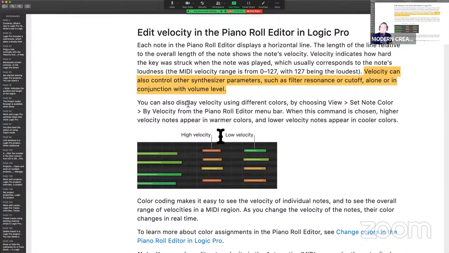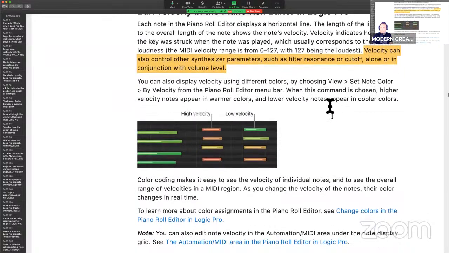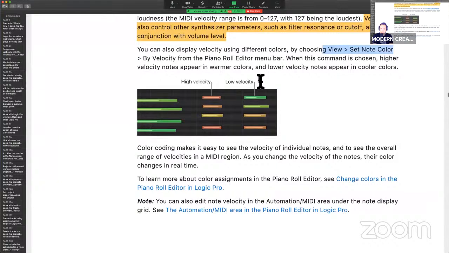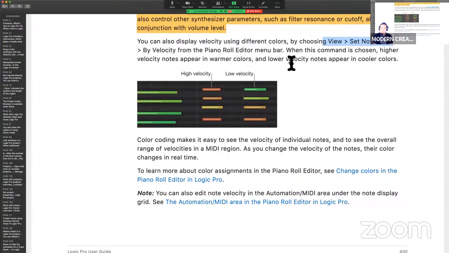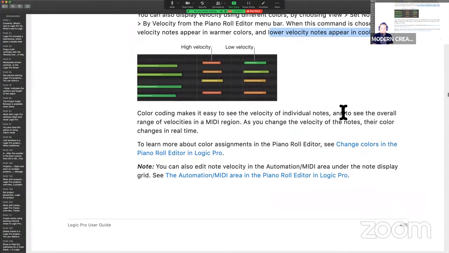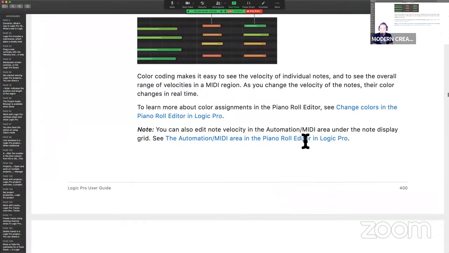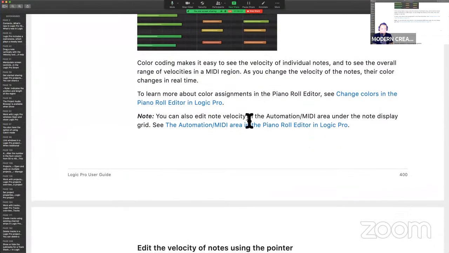You can also display velocity using different colors. All right, so how do we do this? We want to go into the View menu and set Colors by Velocity from the piano roll editor menu. When this is chosen, higher velocity notes appear in warmer or hotter colors and lower velocity in cooler or colder colors. Color coding makes it easy to see the velocity of individual notes and to see the overall range of velocities in a MIDI region.